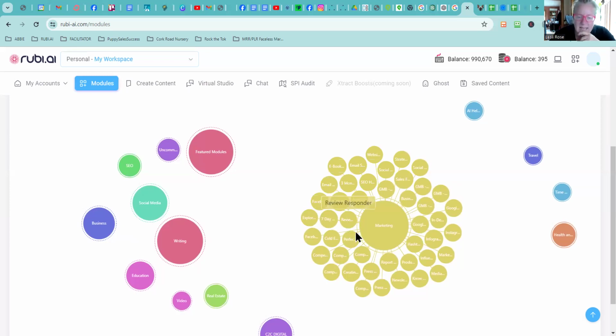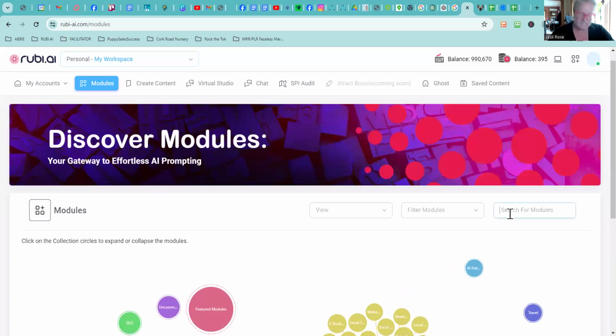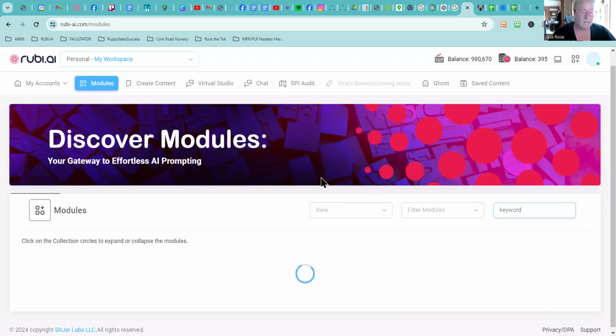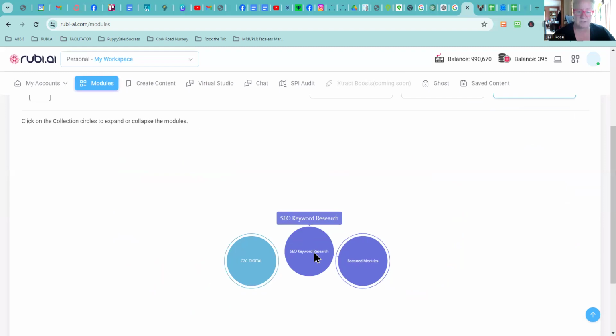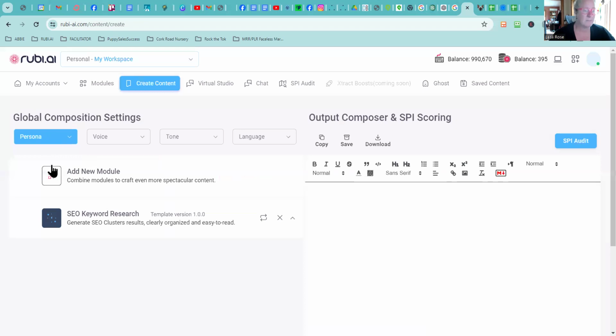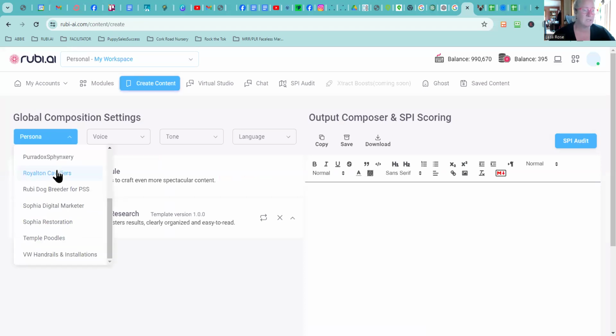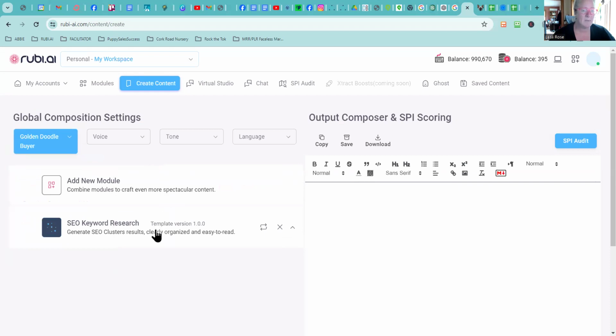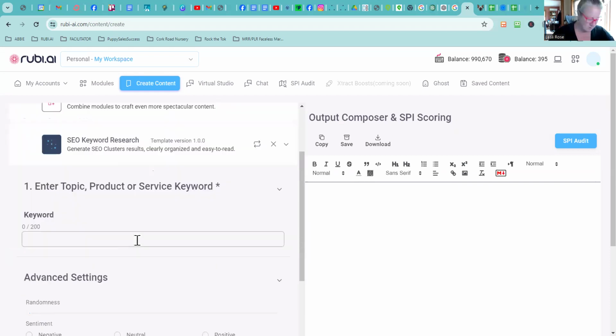But let me see, where's that keyword strategy? I'm not sure where it is, so I'm going to put it in at the top, like I did the last time. Keyword. Okay. Keyword research. Use this module. We're going to click on the persona this time, which is a golden doodle puppy buyer. And then we're going to use the module and we're going to put in golden doodle puppies. You can do golden doodle puppies for sale too.